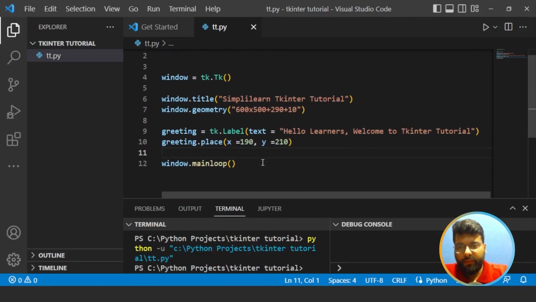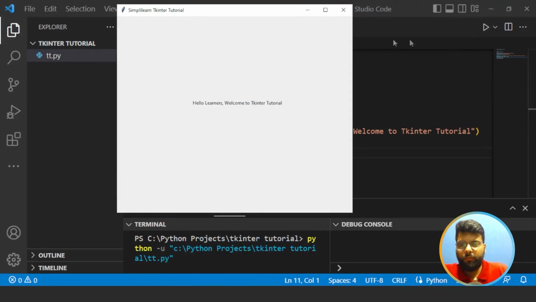So here we have created a label and placed it in a variable greeting. So we'll save this and run the window. You can see that the Tkinter window has appeared, and we can see the text that is placed on a label, and the text says hello learners, welcome to the Tkinter tutorial.